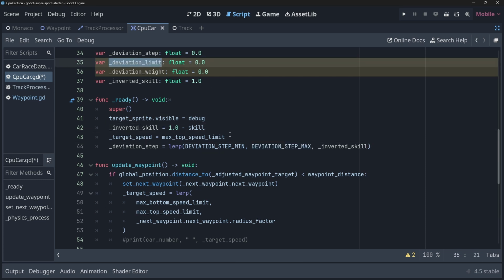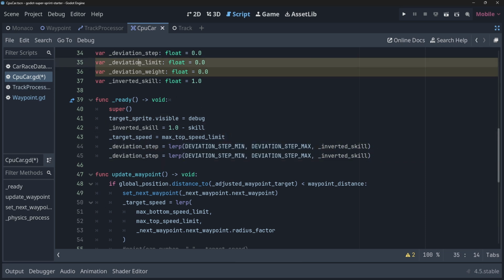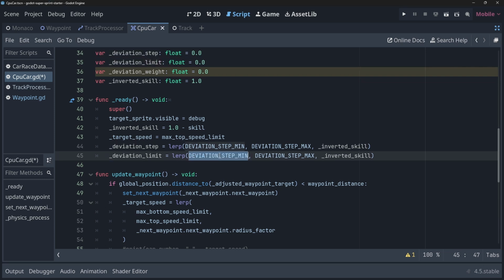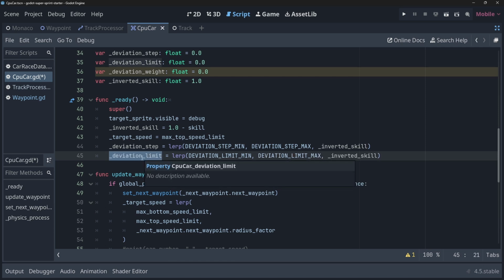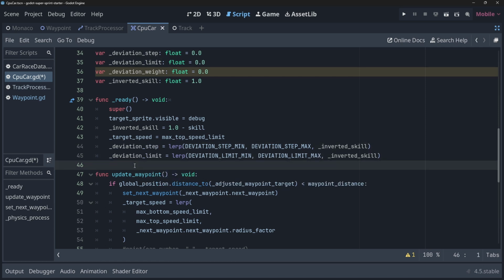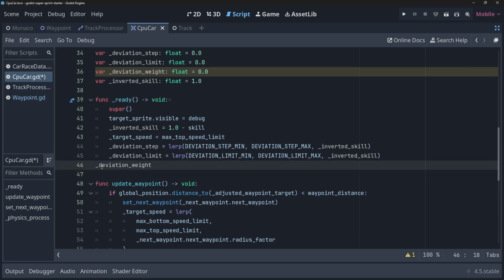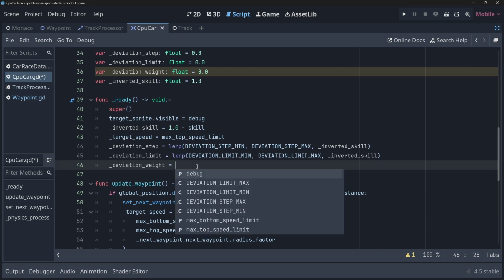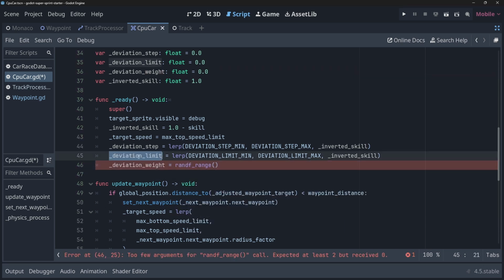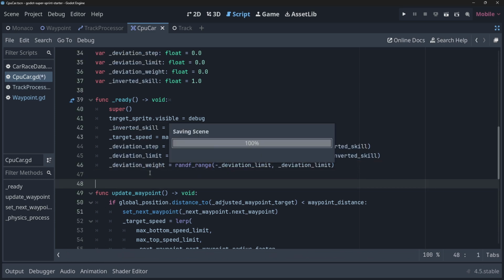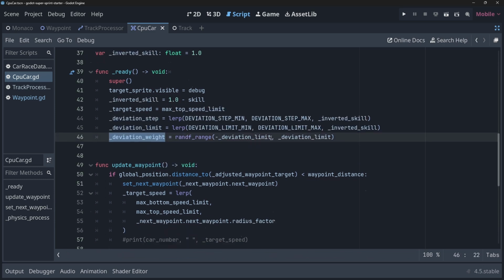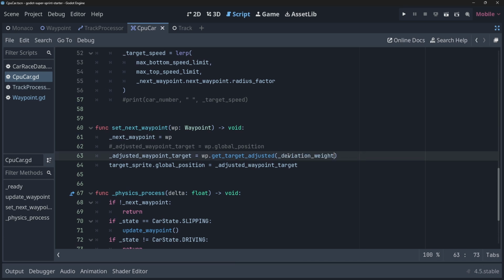Then we want to set up also our deviation limit. I'm going to copy and paste that here. So we'll set our deviation limit, and as before, we're going to have our deviation limit min and our deviation limit max. So this is going to limit the amount of deviation that we can have, and this is going to be the step that we're going to adjust our deviation weight by as we go through the game. So we can set up our deviation weight immediately here. We can set that to be a randf_range from minus our deviation limit to our deviation limit. Okay, so we should now have some kind of deviation weight that isn't the fixed 0.9, and I'm going to scroll down and replace this 0.9 with that here.